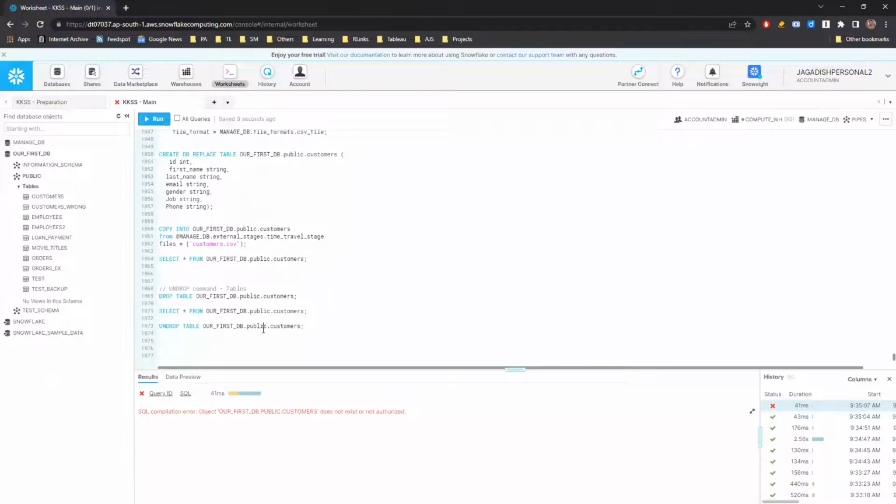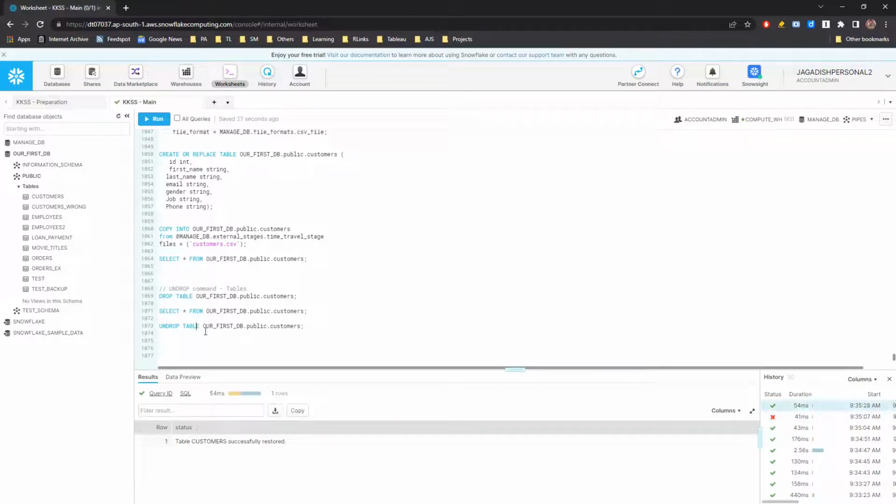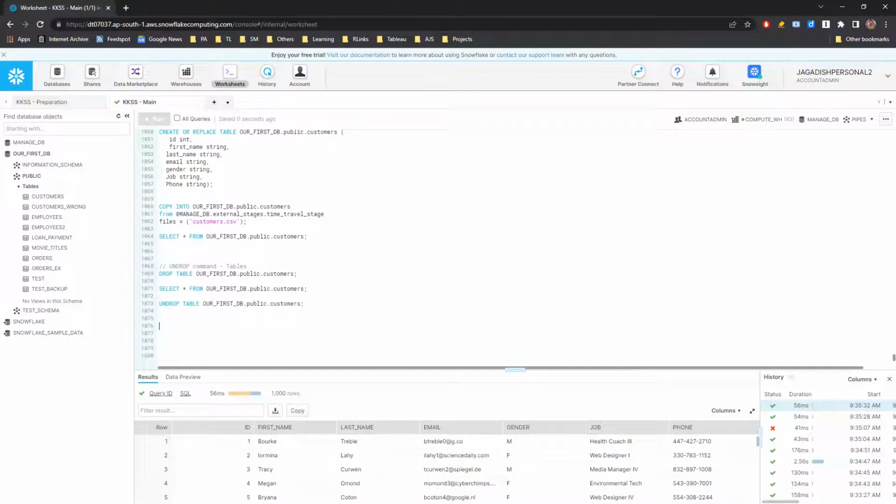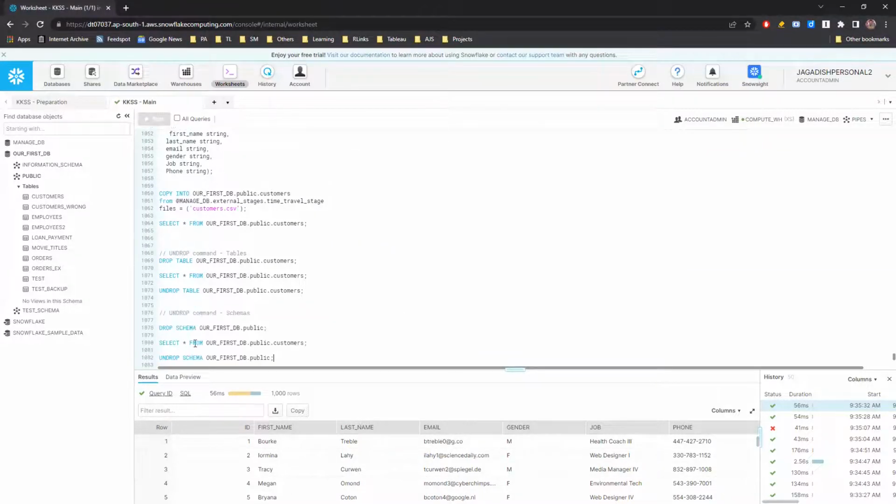Whenever we drop a table, it automatically goes into the retention storage. Because of that, we will be able to undo the table drop and just call UNDROP TABLE, and the table will be restored, just like how we bring something back from the recycle bin, and we can now get the data. This is simple, but the other important aspect is that it doesn't only work for tables; it works to a great extent apart from tables.